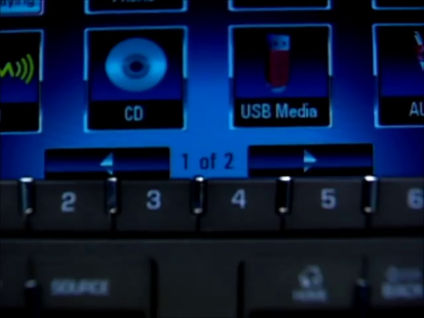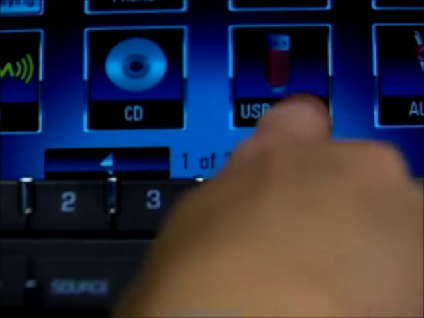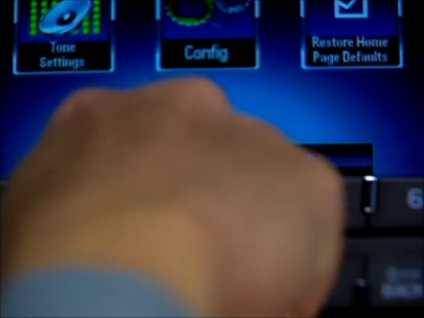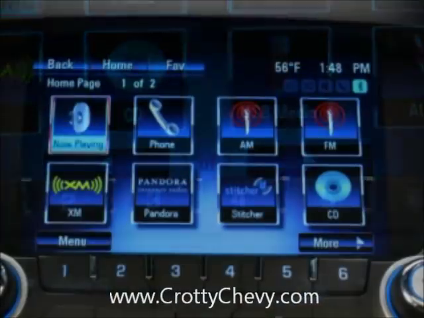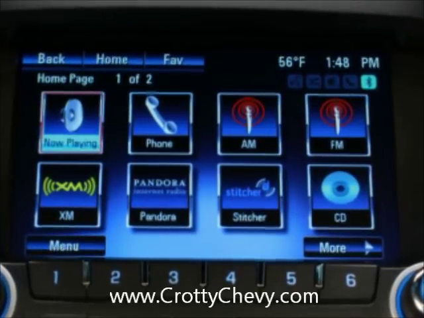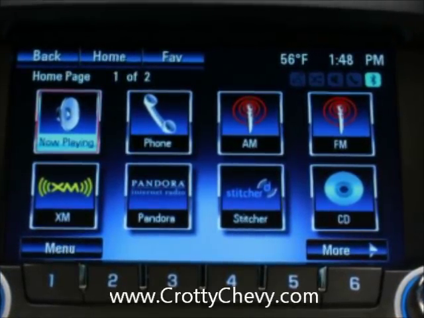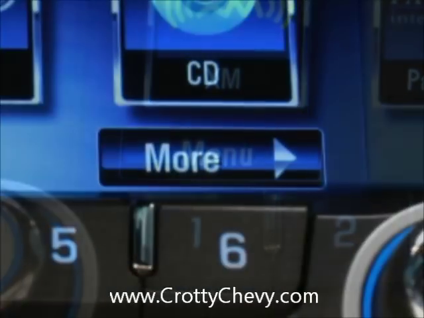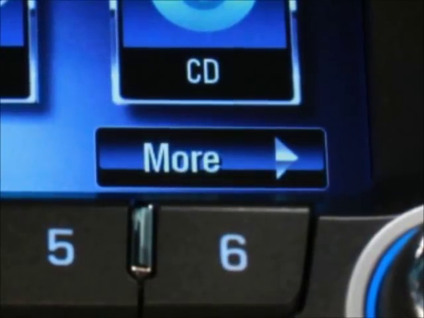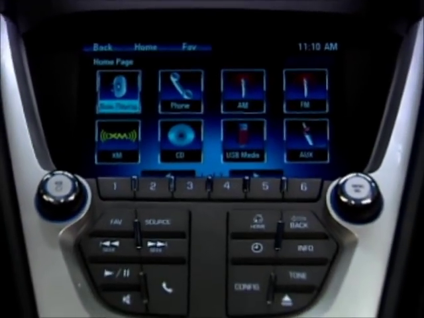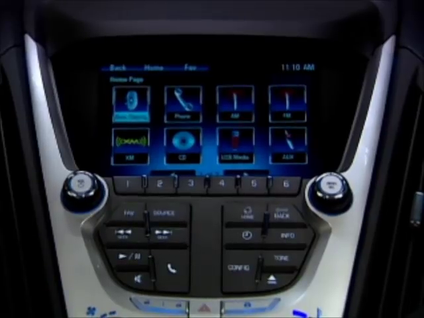The buttons here that appear on the home page of the base radio are 1 of 2 and 2 of 2, with back and forth arrows. These toggle between home pages. On Navigation and Chevrolet Mylink Touch Radio home pages, you'll see the Menu and More buttons. The Menu button takes you to the home page menu. The More button toggles back and forth between the home pages. The home page is a good place to start anything you want to do.